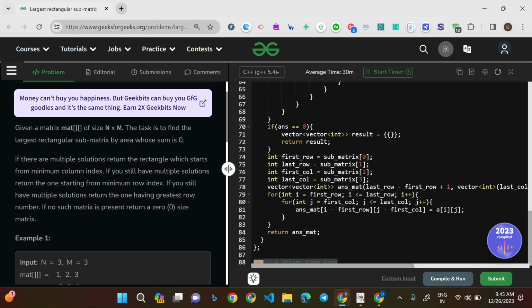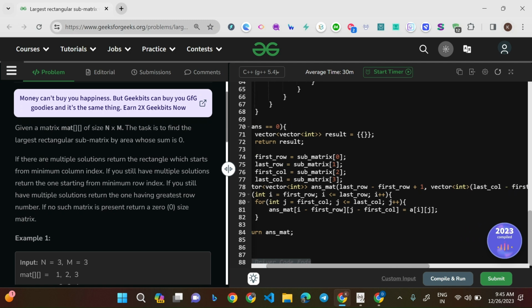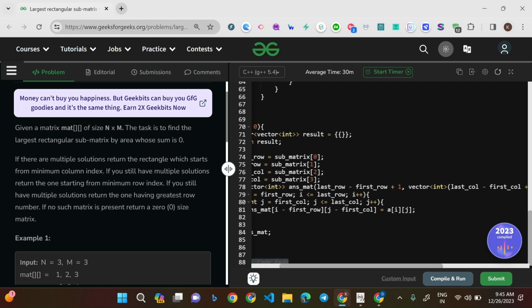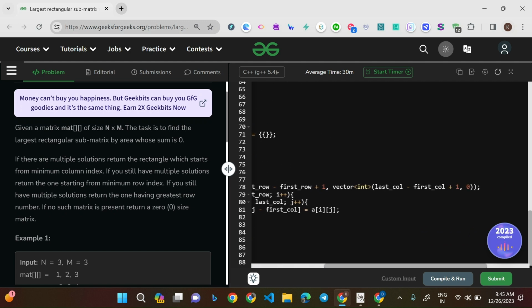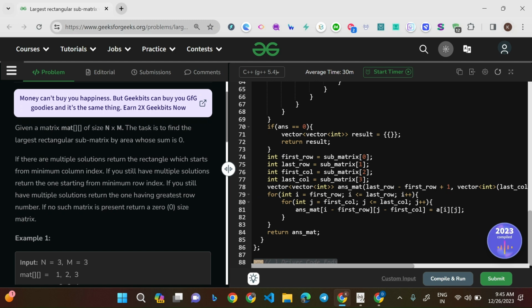And if you have found something, if your answer is not equal to 0, then take the first row as submatrix of 0, last row as submatrix of 1, first column as submatrix of 2, last column as submatrix of 3, and take your answer matrix to have last row minus first row plus 1 rows, and this many columns. Initialize all those grids with 0. Now start traversing for int i equal to first row till last row and j equal to first column till last column. So answer matrix of i minus first row, right?